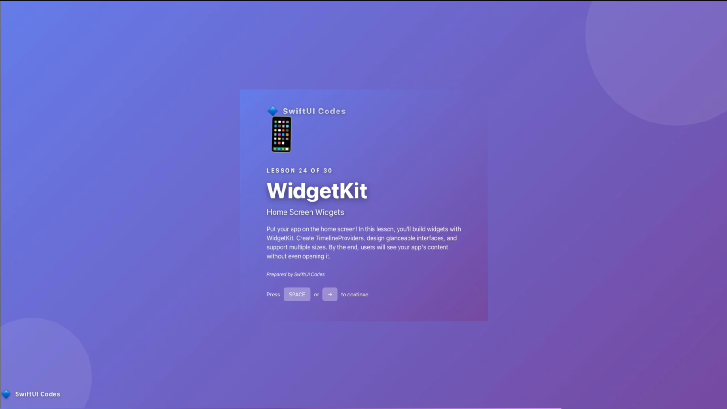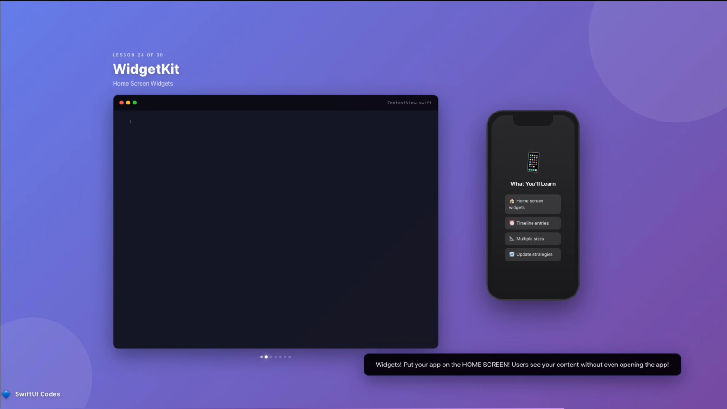Put your app on the home screen. In this lesson, you'll build widgets with WidgetKit. Create timeline providers, design glanceable interfaces, and support multiple sizes. By the end, users will see your app's content without even opening it.